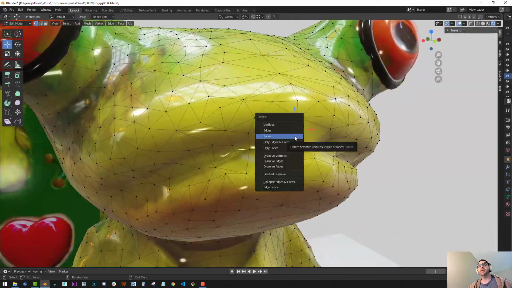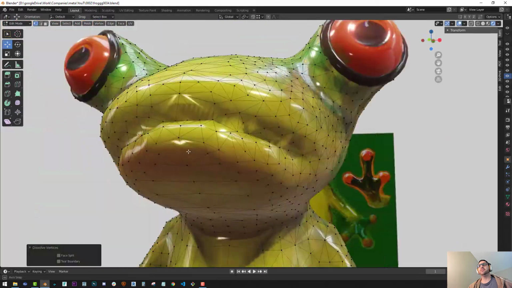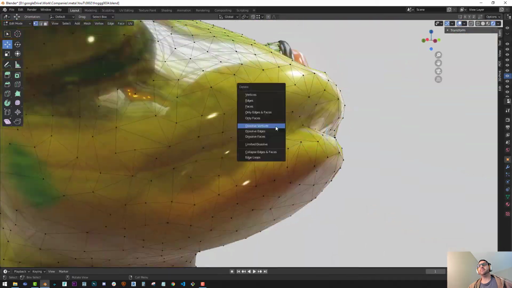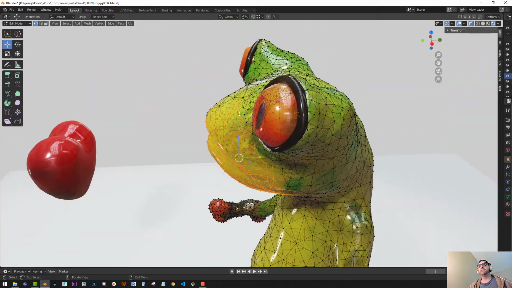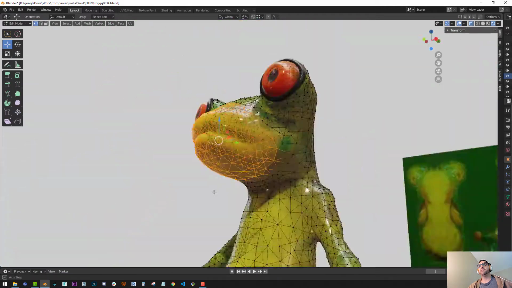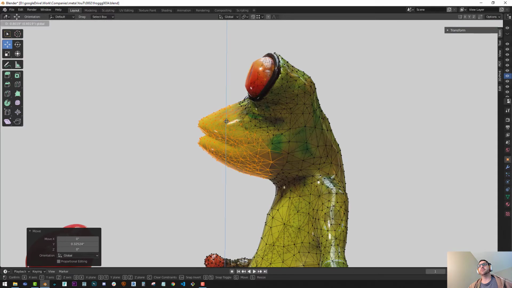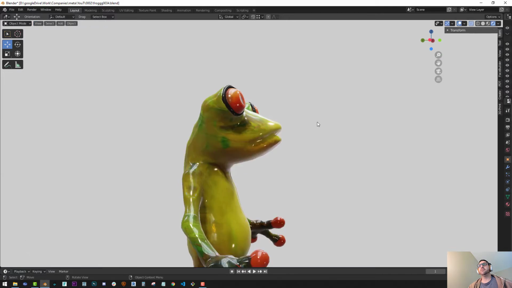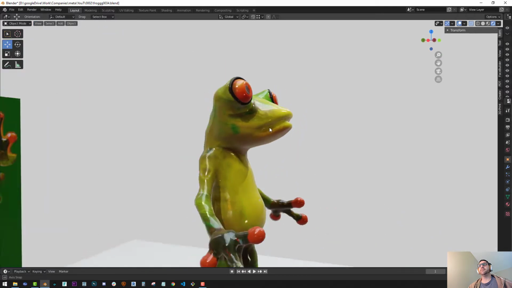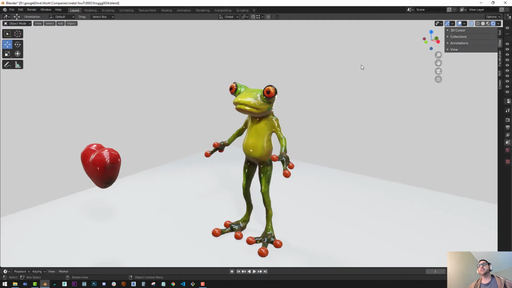Now I'm just gonna grab some of these points of the mouth and make tiny tweaks to get a better look for the mouth. And then it looks a little bit small, so I'm gonna stretch out the mouth a little bit, make it bigger, a little bit more like a frog. And that's it. The model's done. We can delete that reference image. We don't need that anymore.